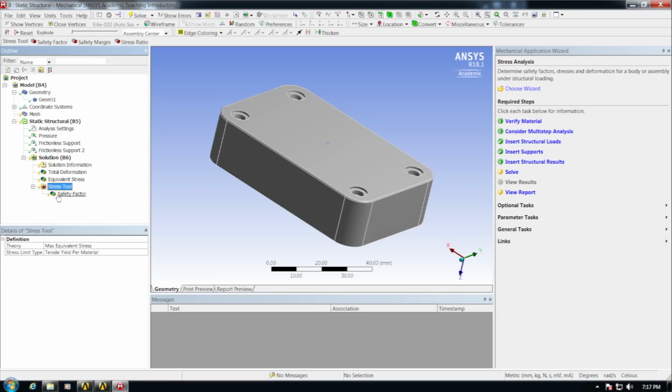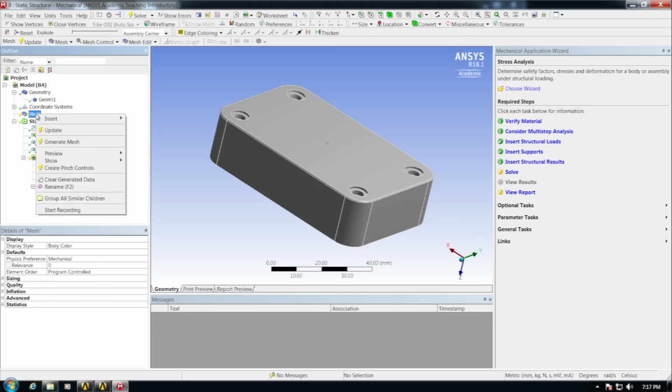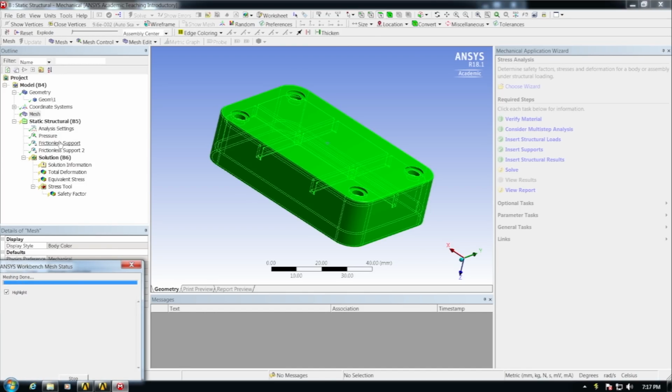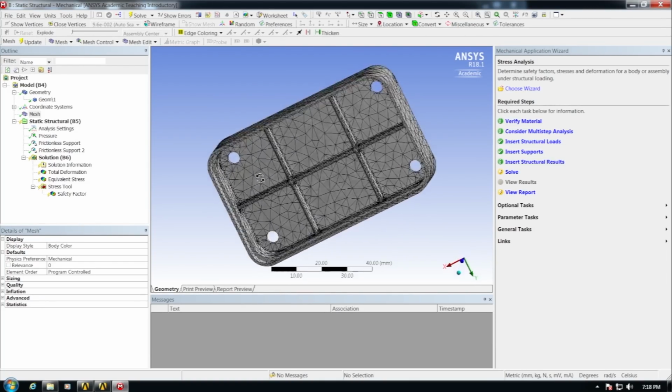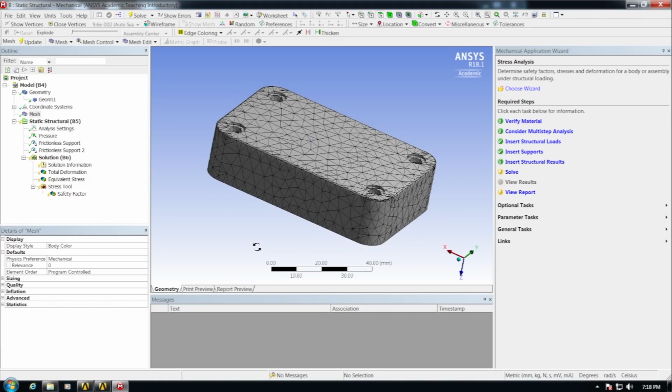You'll notice that inside of the stress tool, you have safety factor, which is ultimately what we care about from the initial problem statement. So once all of this is done, you have all of your solutions set up. The next step will be to create the mesh. So we will right click on the mesh and hit Generate Mesh. This will create the default mesh with no refinement. So if you take a quick look, you'll see that the mesh is rather coarse. For the purpose of this example, this is sufficient.